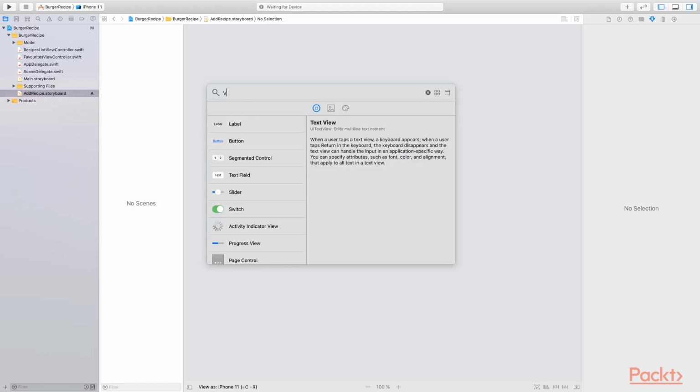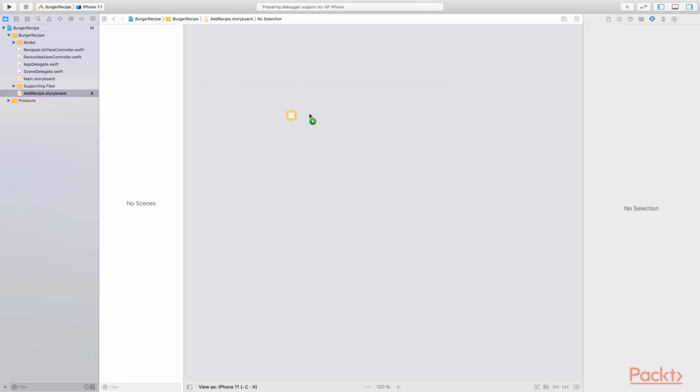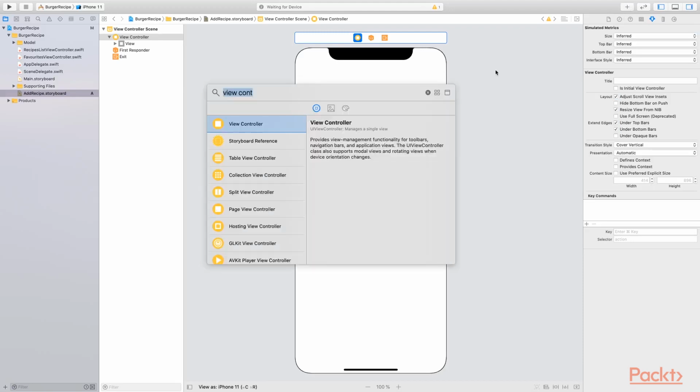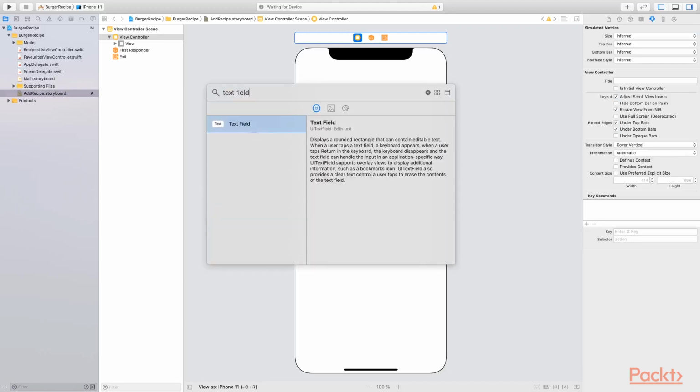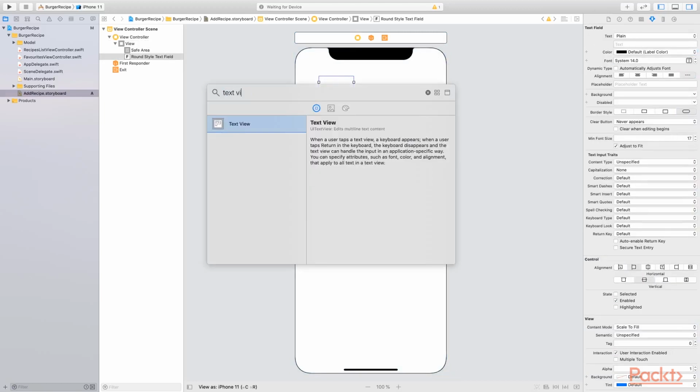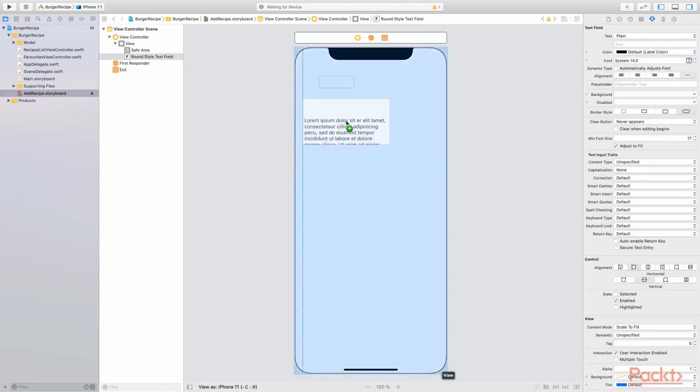We can place a new view controller inside our newly created storyboard. Click on the library and search for view controller. Just drag it into the empty storyboard and release it. Next, we want to add a text field that allows us to enter the name and a text view that allows us to enter the ingredients. So click again on the library and search for text field. Drag it in there. Do the same for the text view and also drag it in there.